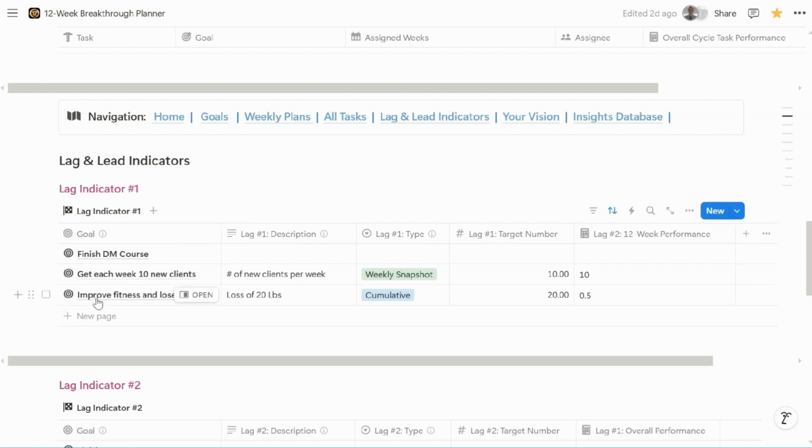Let's say for the goal, improve fitness and lose 20 pounds. Let's say that you're going to describe the lag. A lag indicator is basically your end result, something you're going to measure at the end of the week, so you can assess if you are progressing towards your goal.